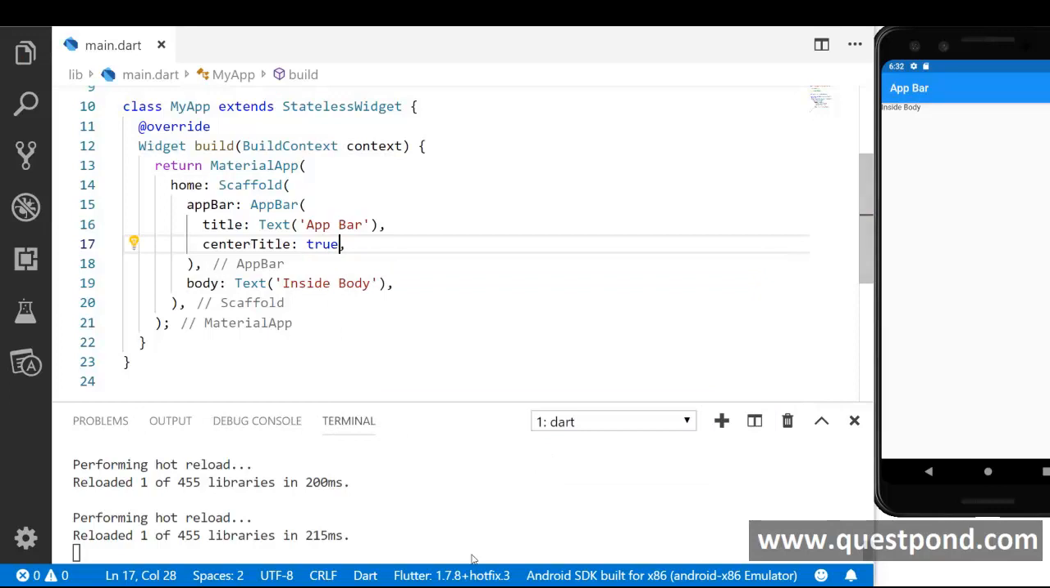And now if I again use that hot reload feature and press R, you can see my application bar is center aligned. Making sense? Now as a next and final step, I will show you how we can create a list view inside this body area.